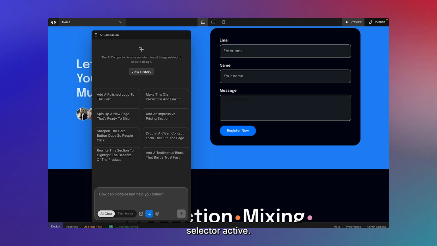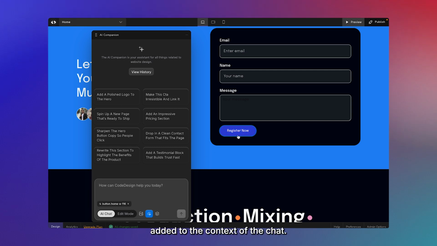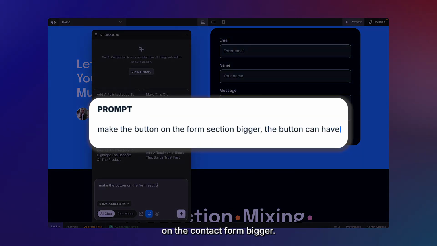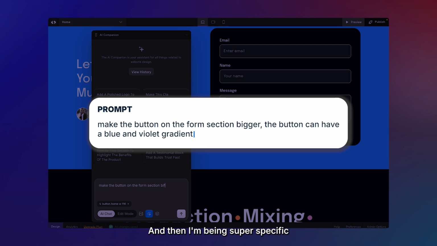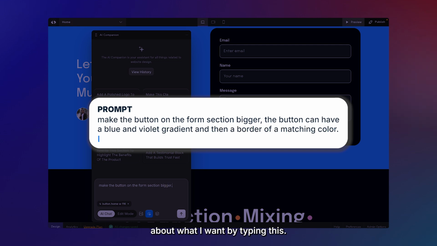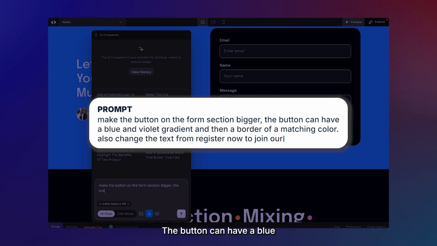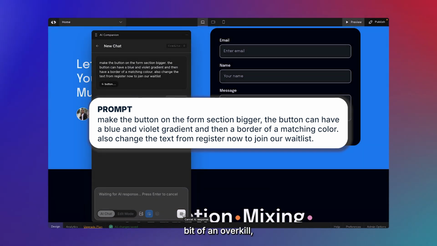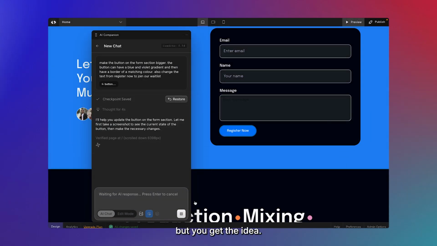Instead of saying something vague like, make the button better, do this. With this element selector active, click on the button you want to change, and then the button will be added to the context of the chat. Now let's prompt something more specific, like, make the button on the contact form bigger. And then I'm being super specific about what I want by typing this. The button can have a blue and violet gradient and then have a border of a matching color. Also change the text from register now to join our waitlist. Yeah, this is a bit of an overkill, but you get the idea.